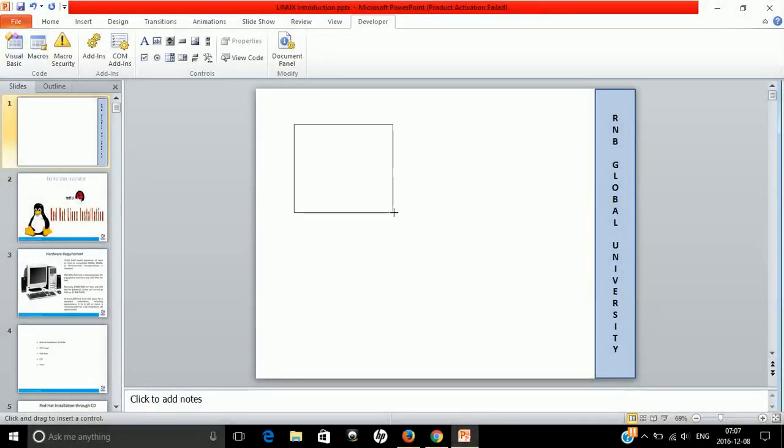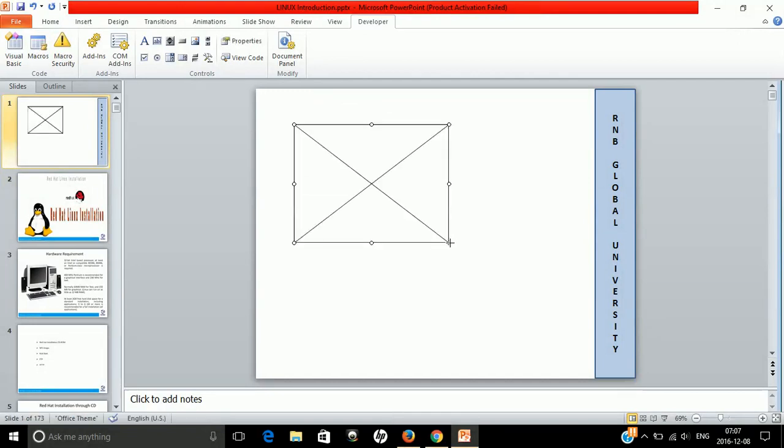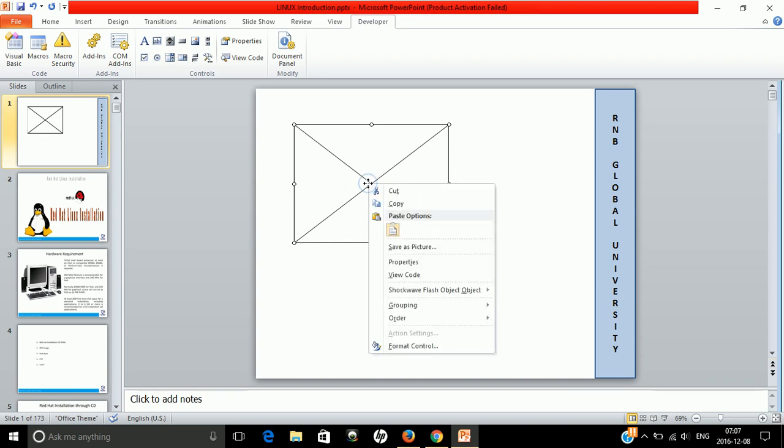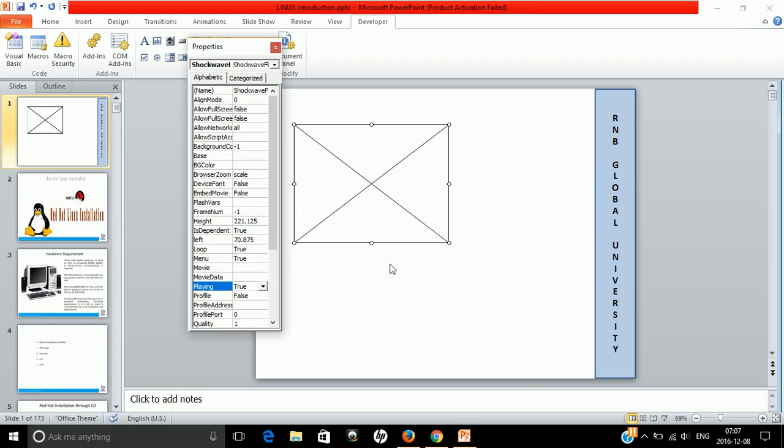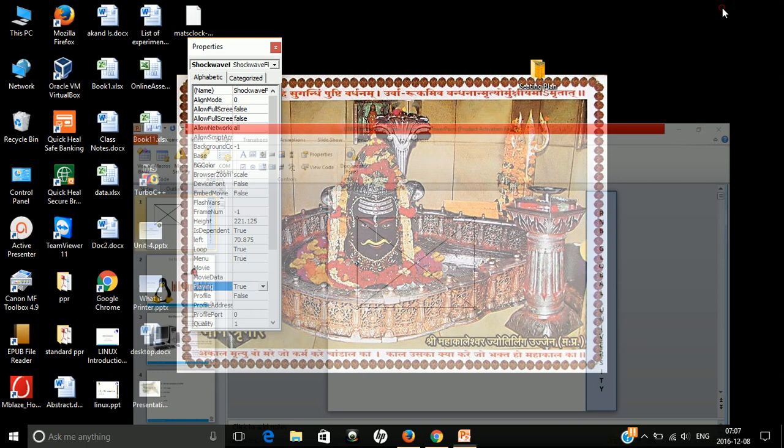Sketch the display where you want to show your watch. Once you click, this is your area where your watch will be available. You just right-click and then go to the Properties option. Once you go to Properties, various property data will be available.